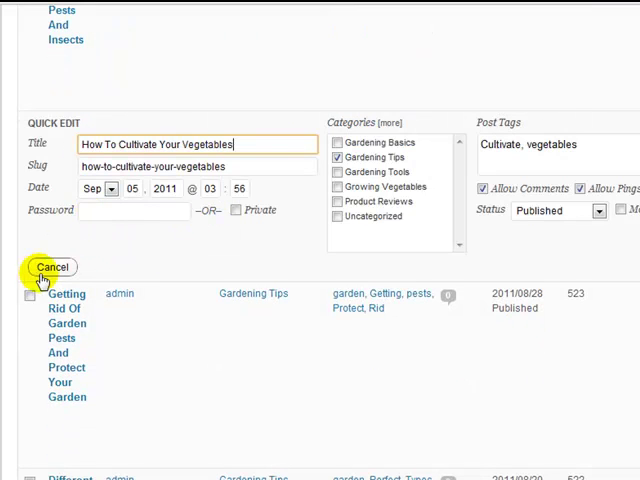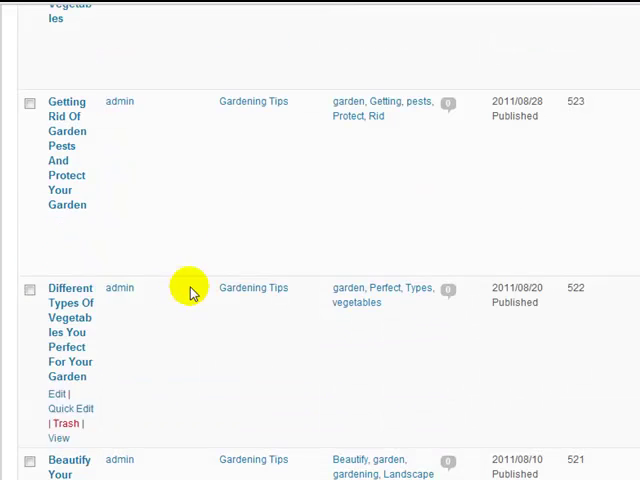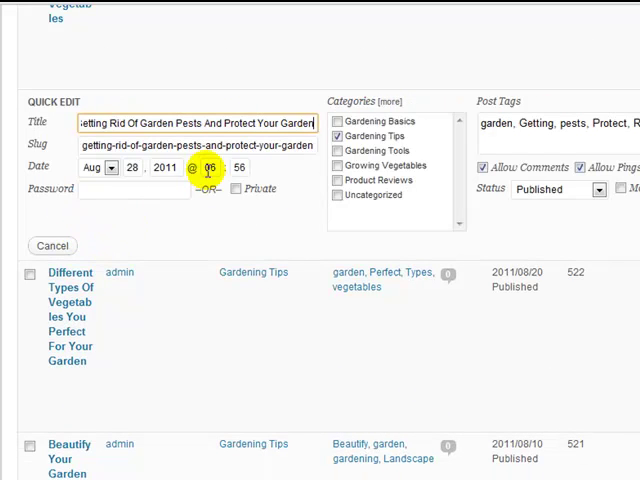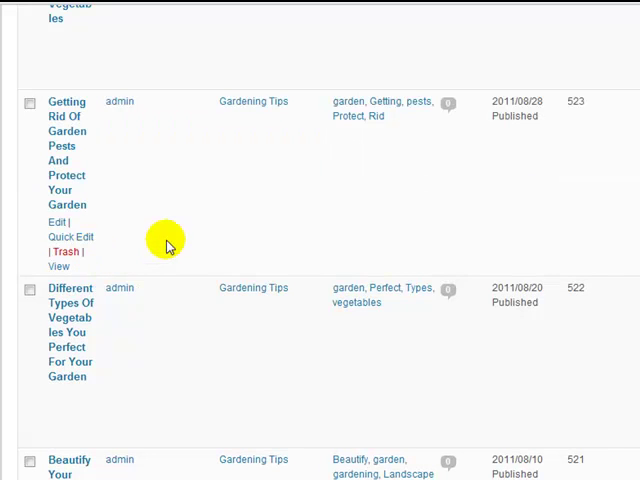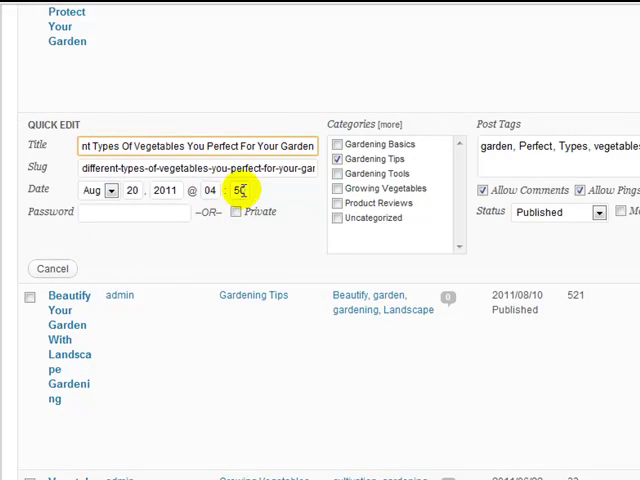And once again, we got 3:56 in the morning. Back on August 28th, 6:56 in the morning. So you can see even the times are randomized as well. That's what's cool about it. 4:50 a.m.